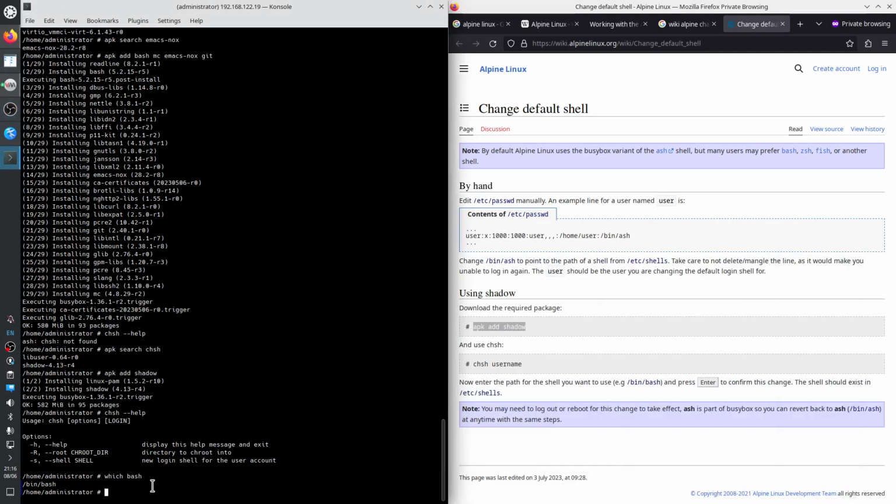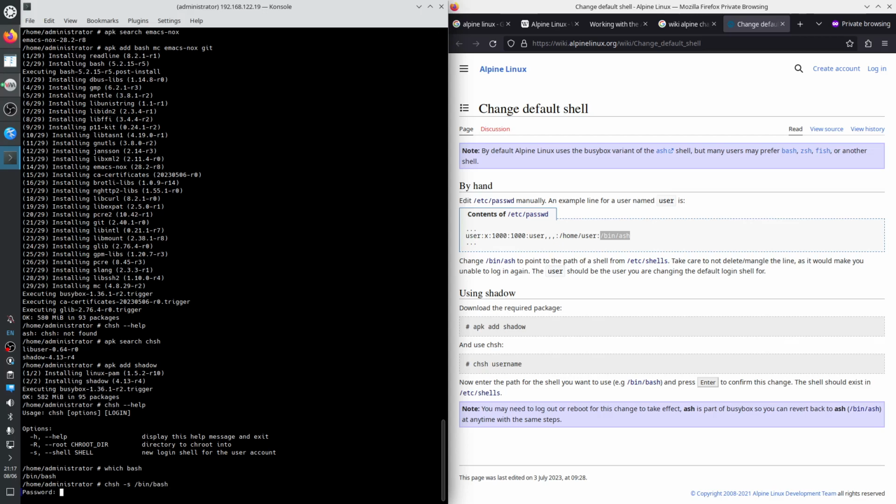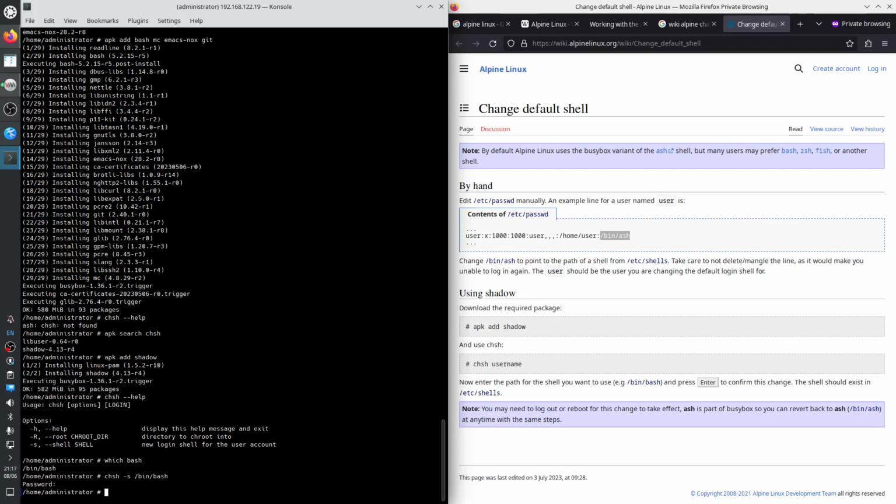Okay, so we have installed the package shadow, which allows us to edit /etc/passwd straight from the command line without using a text editor. So we need to go chsh -s to specify the shell, and then the full path to the shell, /bin/bash. Okay, so this changes it for the current user, which is the user root.